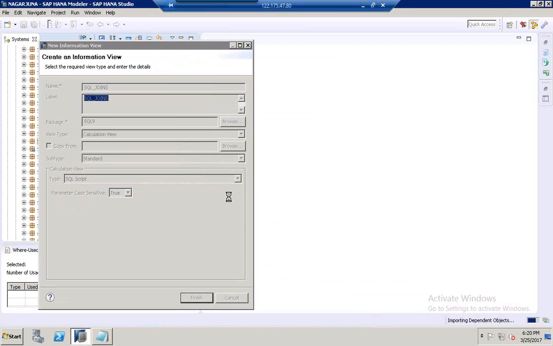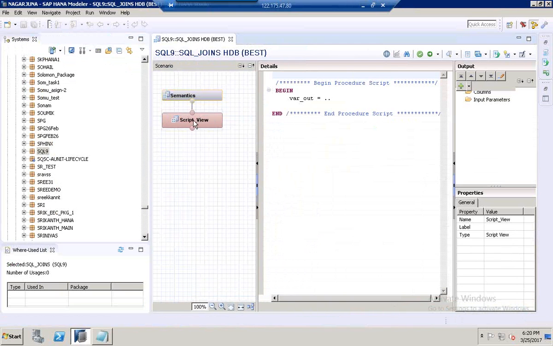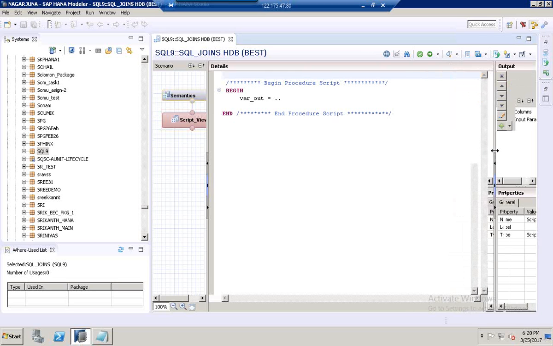So inside a calculation view, there are two: one is the graphical calculation view, and the other one is the scripted calculation view. So here it's a scripted calculation view. What are the different types of joins? And what is a join? A join is a clause used to combine rows from two or more tables. So if you want to join two or more tables, we use the join clause.